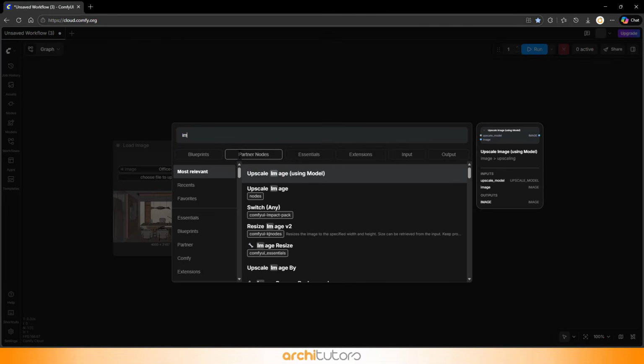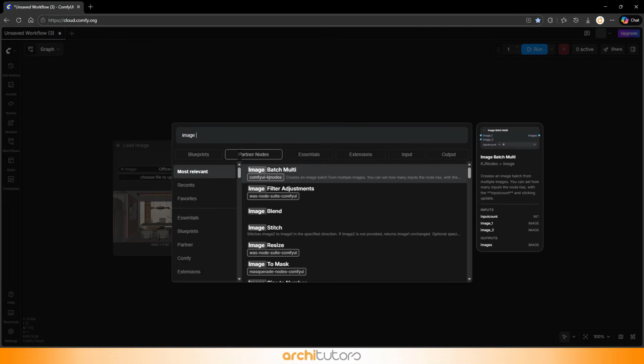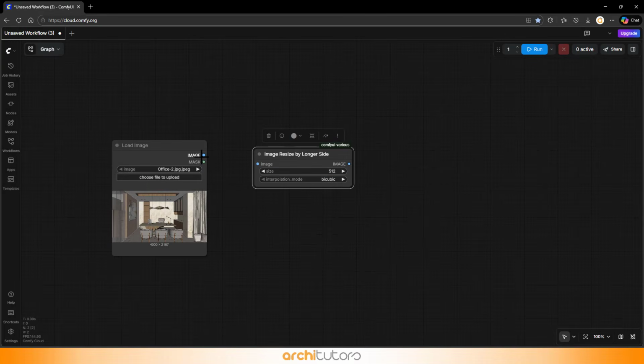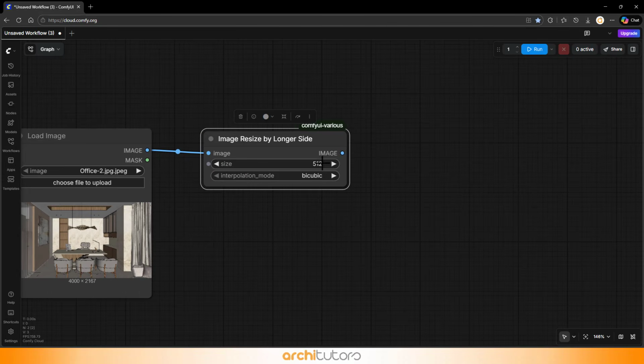Next, we add Image Resize by Longer Side. This is like resizing your blueprint. We're defining the pixel dimensions. Let's set it to 2000 pixels and press OK.